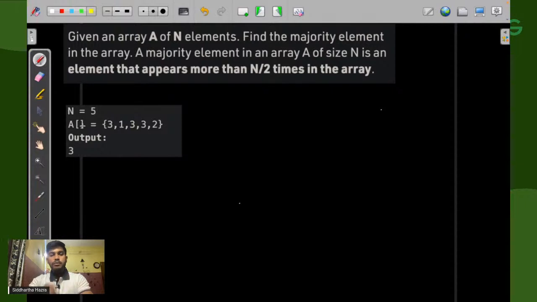Before moving on, let me just show you the problem statement. We are given an array of n elements. Suppose n is equal to 5. So we would be given 5 elements: 1, 2, 3, 4, and 5. Let us zero index them: 0, 1, 2, 3, and 4. And we need to find the majority element. Now, what is a majority element?